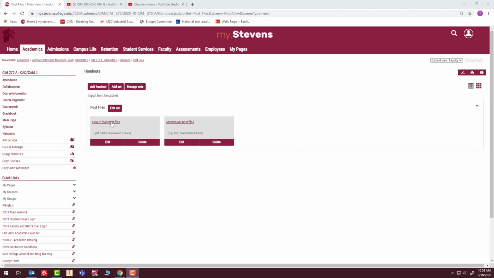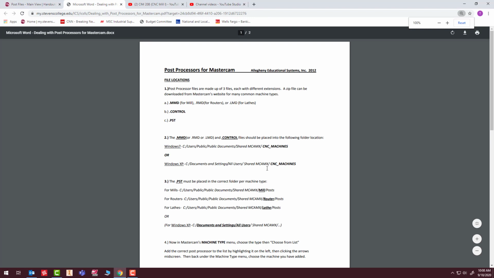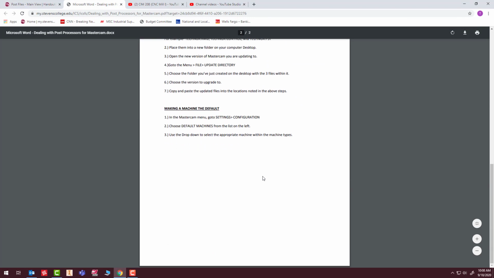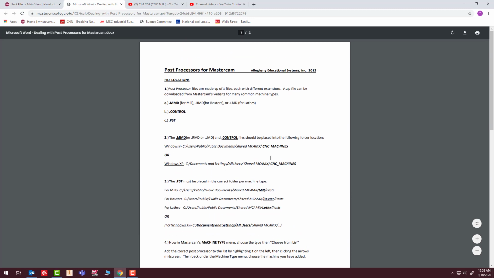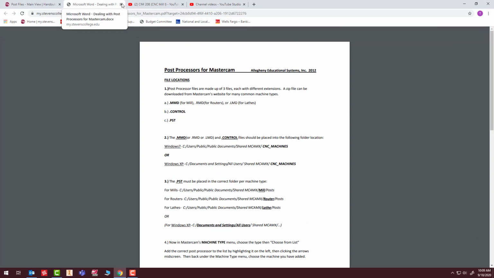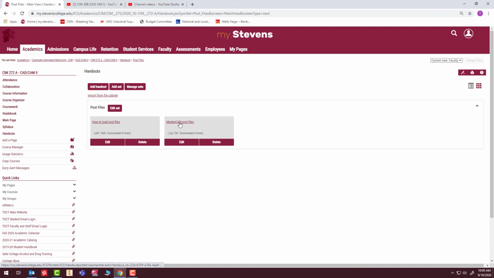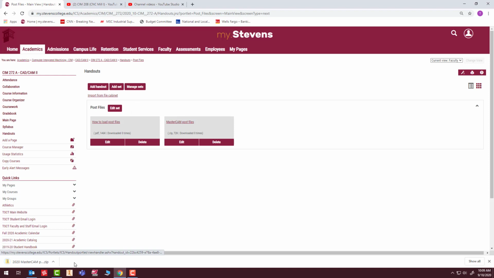There is also a how to load post files document here, and this will walk you through it. Feel free to use this. It will walk you through it on paper, but I'm also going to make this video so that if you're more of a visual person, you can get this from the video. The first step is to click on your MasterCAM post files and download them.